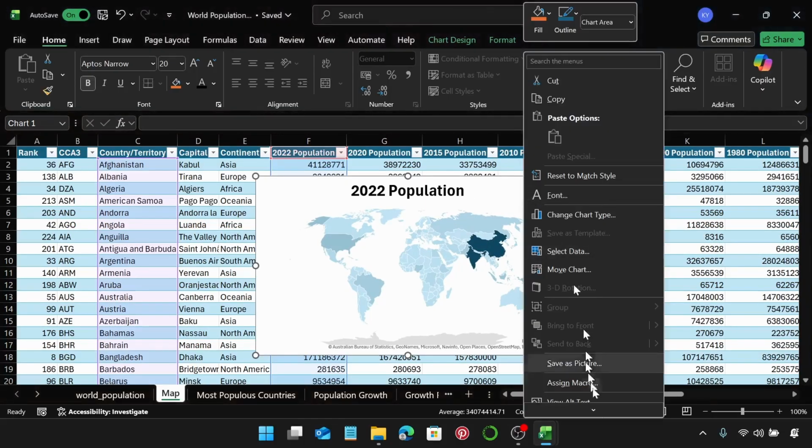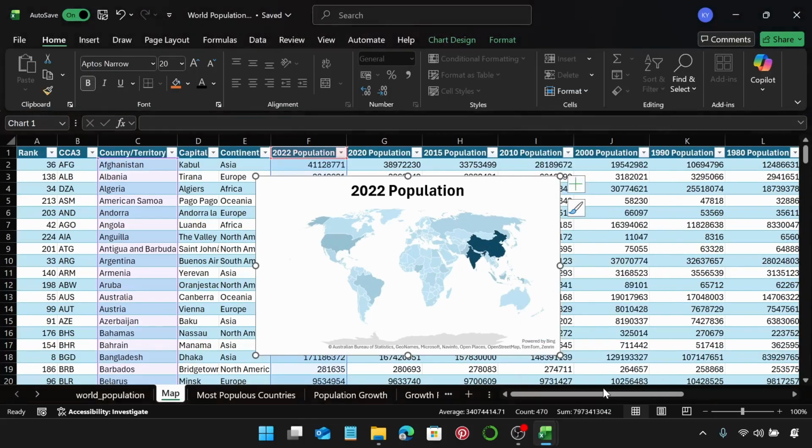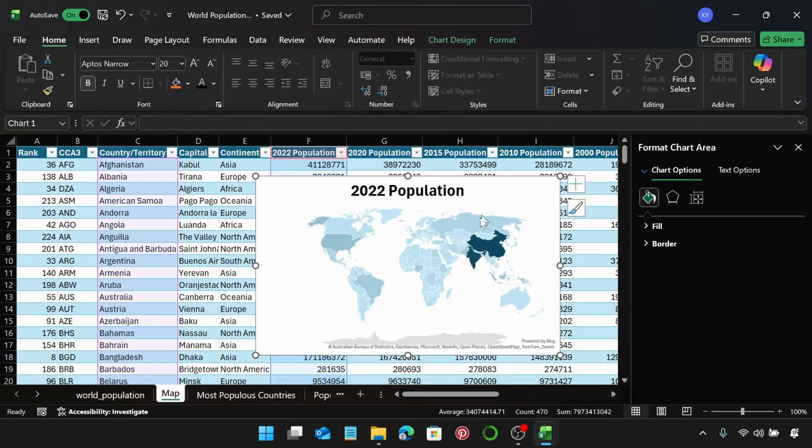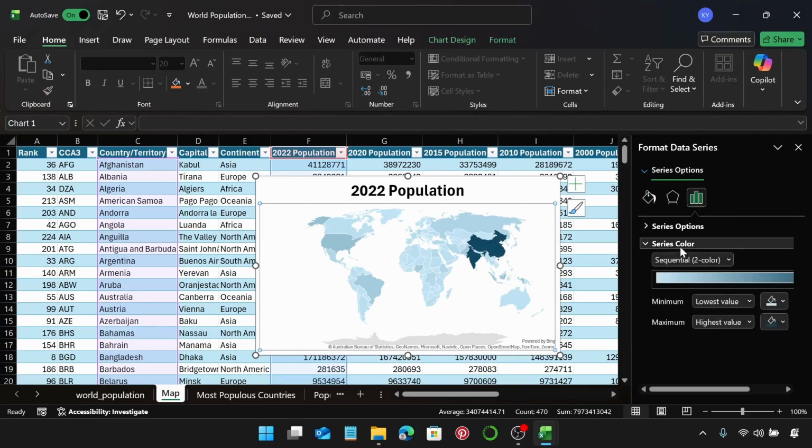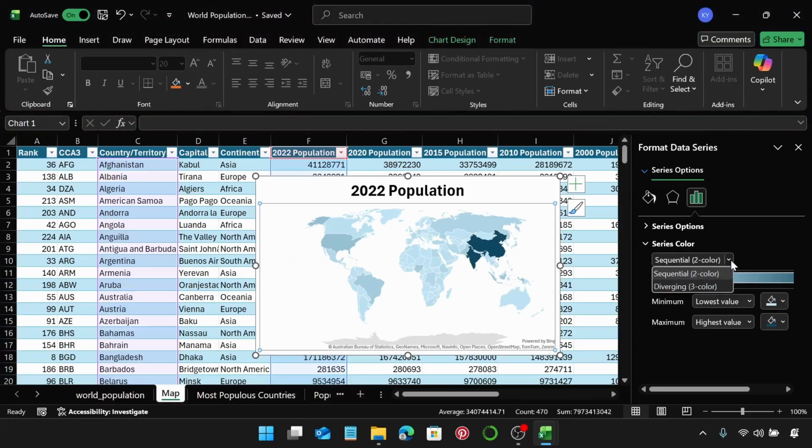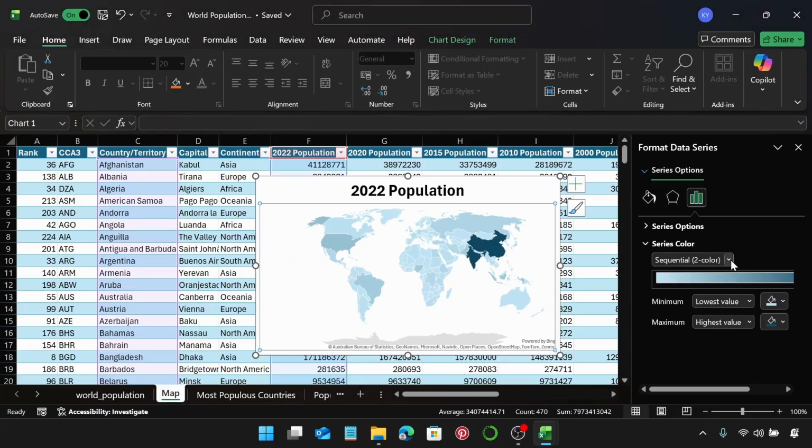Now let's change the color. I'm going to right click and format chart area. I'm going to select the map and come to series color. It's currently set to sequential, which is 2 colors. You can increase the number of colors if you want. If you want to make it divergent, where it's 3 colors, you can do that, but let's just keep it simple. I'll just leave it at 2 colors.